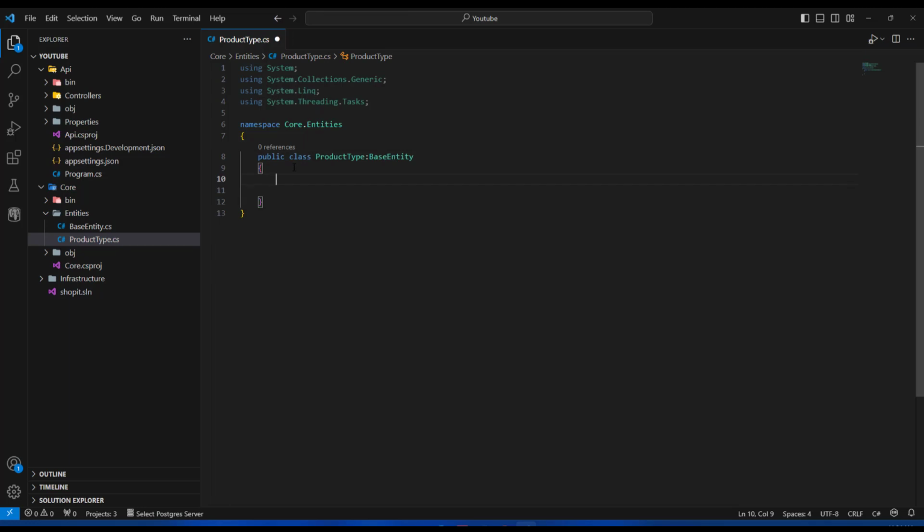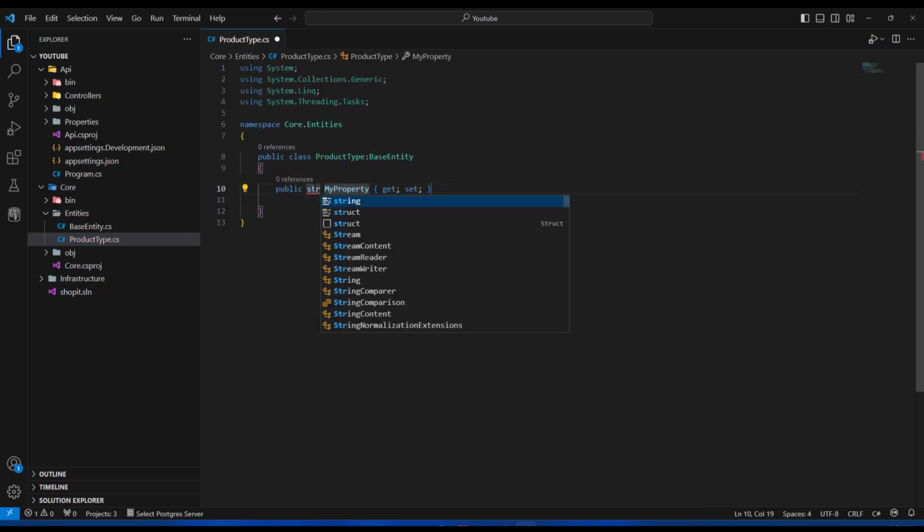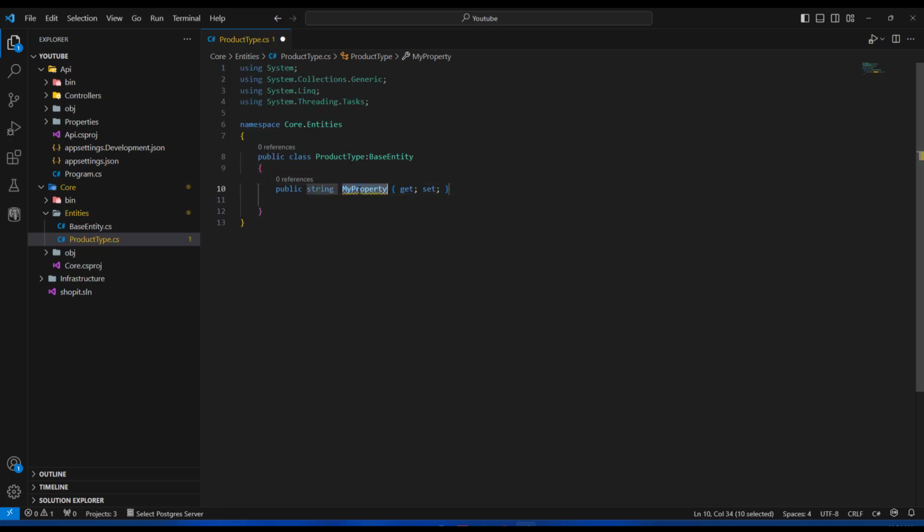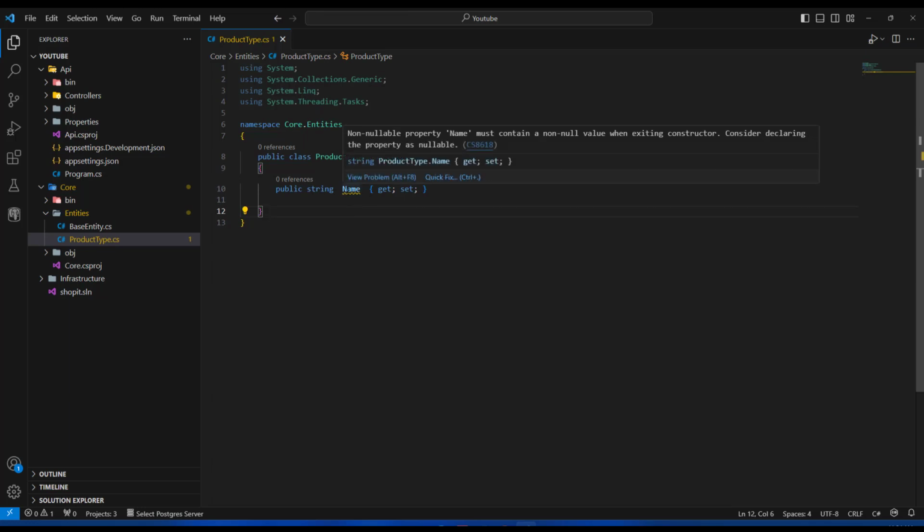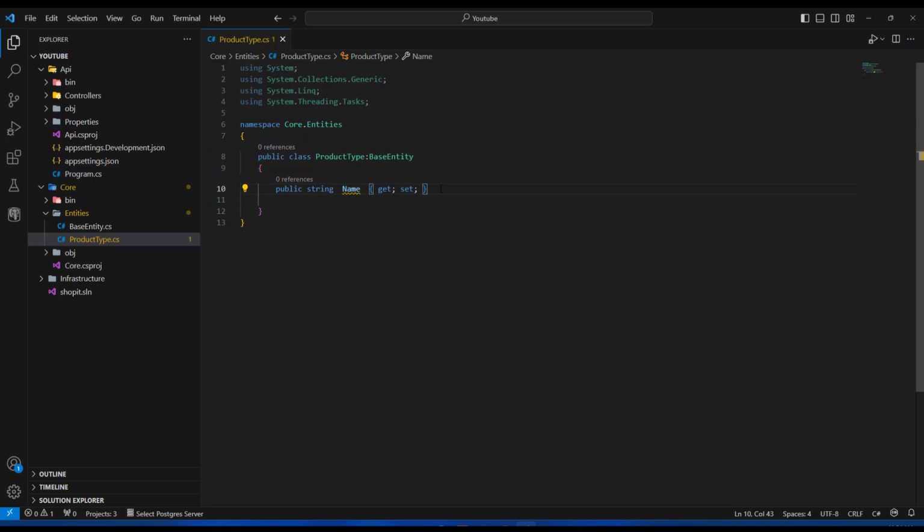For the product type, we need only one property for its name, so I'm going to type prop, and this will be a string, of course, because it is going to hold the name, and I'm going to call this Name. You can see that as I'm working with string and we didn't configure anything in our core project, it gives this warning which says non-nullable property Name must contain a non-null value when exiting a constructor. You can make this string.Empty like this one, so as to remove this error.